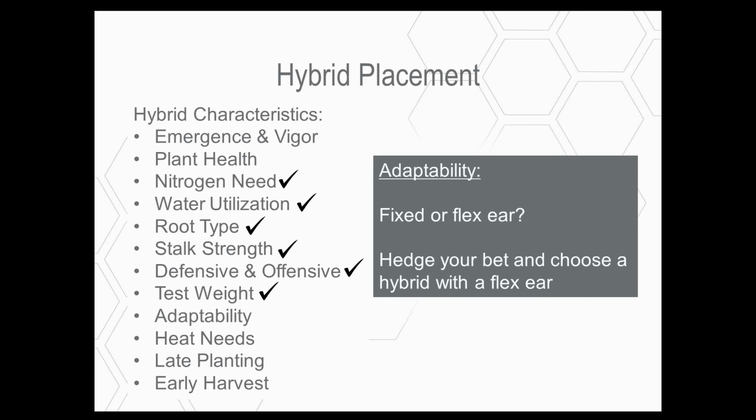Adaptability. So when we say adaptability, we're thinking fixed or flexy. In this case, it would kind of be personal preference, but for me, I would probably hedge my bet and choose a hybrid with a flexy, because then you could get away with planting a lower population. If you didn't get an adequate amount of rain, you wouldn't be wasting as much money or putting as much money into the field, but if you did get an adequate amount of rain, you would hope that that flexy would cover you and make up for the lower population.